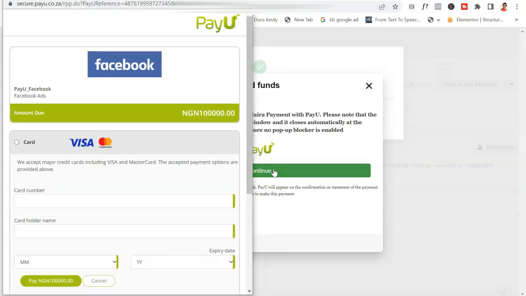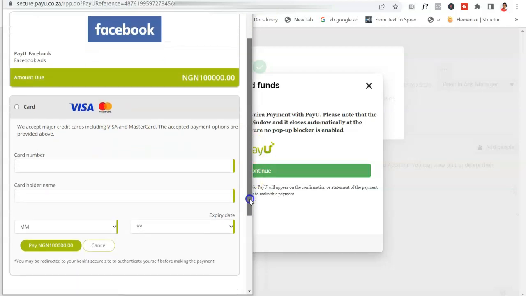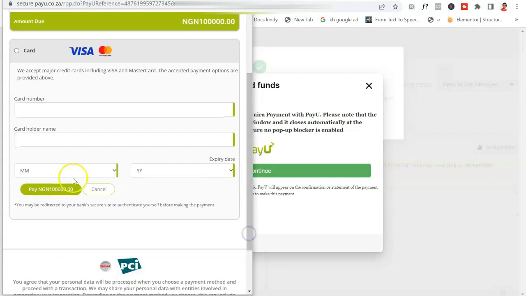Immediately I click on continue, it will load this pop-up box where it will ask me to enter my card number, my card name, the expiry date and the rest, right? Once I enter all those details, I can click on pay. Depending on the bank you use, they might send you an OTP or a code that shows that you're the one trying to make payments. Once you complete that process, your fund will be loaded into your account. So you will now see your balance.